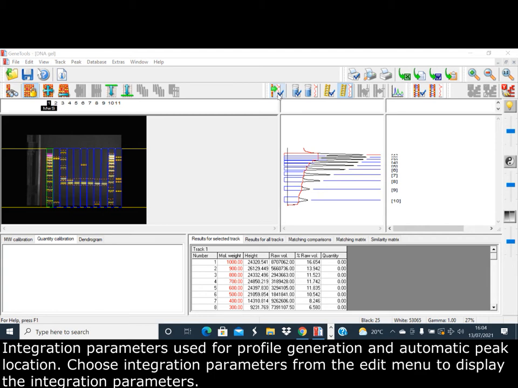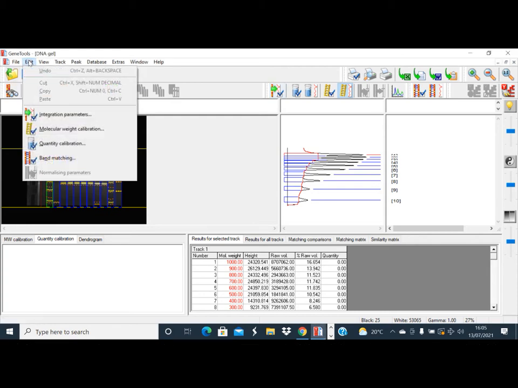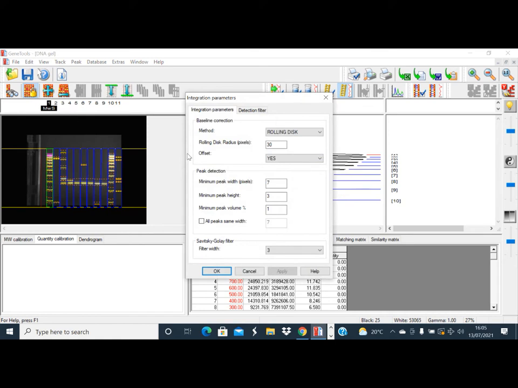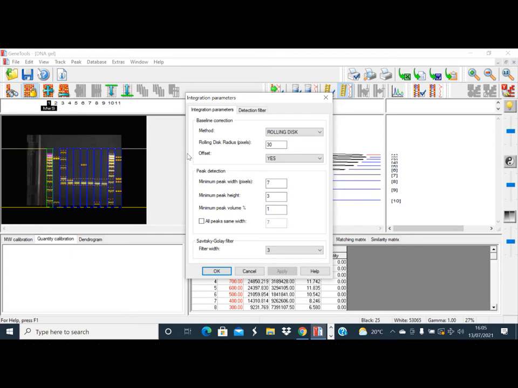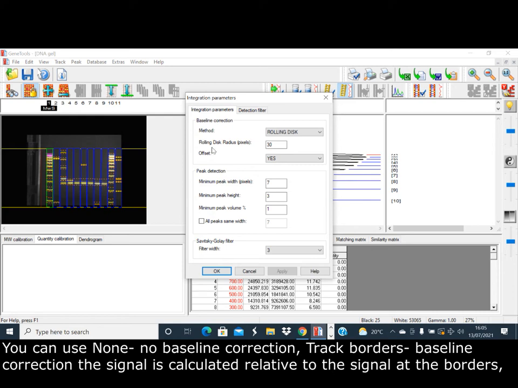Integration parameters are used for profile generation and automatic peak location. Choose integration parameters from the edit menu to display the integration parameters. Choose how to draw the baseline from which the signal is measured to give the profile. The signal is the sum of the spatially filtered pixel values across the width of the track. You can use none, no baseline correction, or track borders, baseline correction where the signal is calculated relative to the signal at the borders.